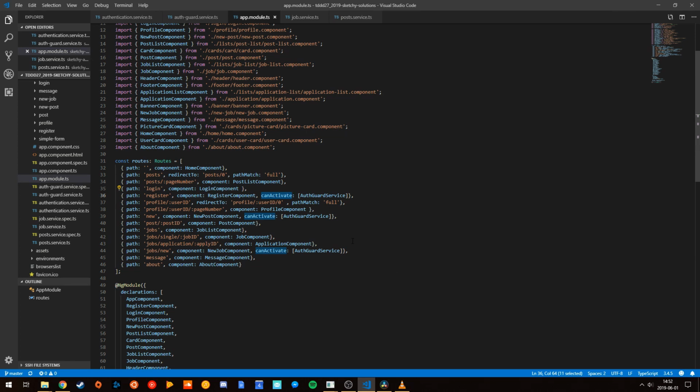be able to visit. So we have things such as register, because we don't want anyone to be able to register a new user. Making new posts is also something we only want signed in users to be able to do, and making new job listings as well.